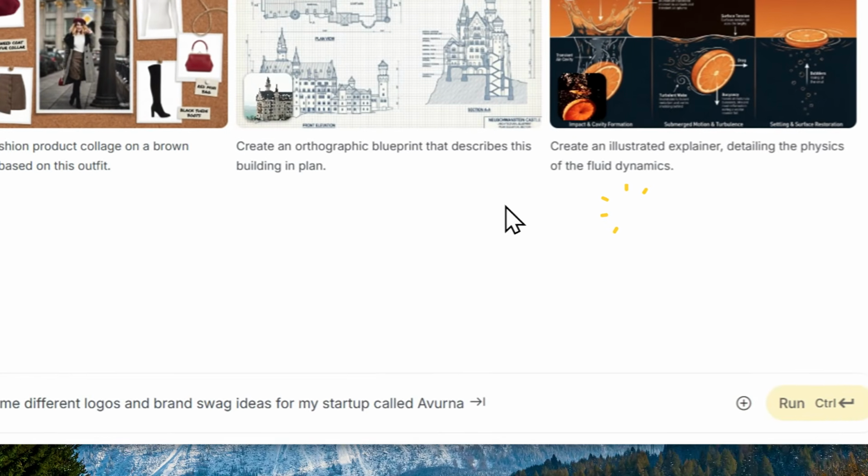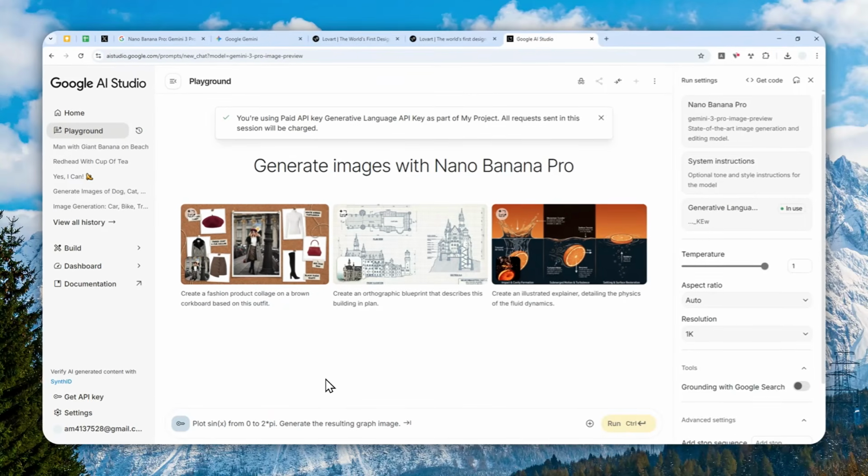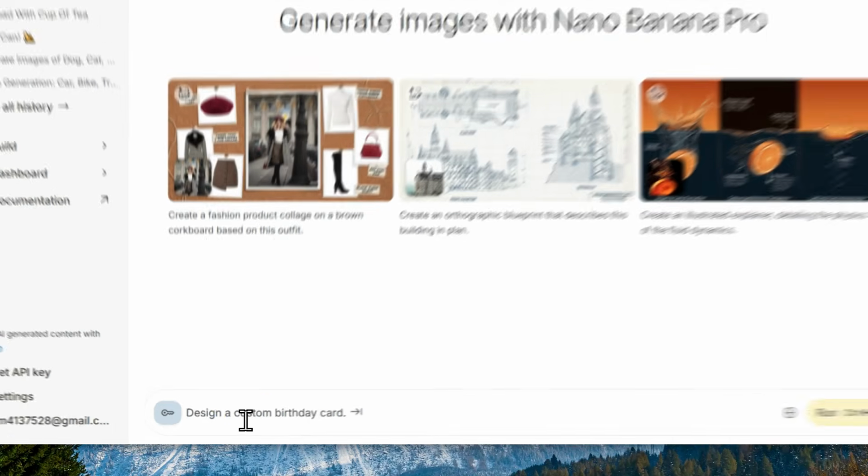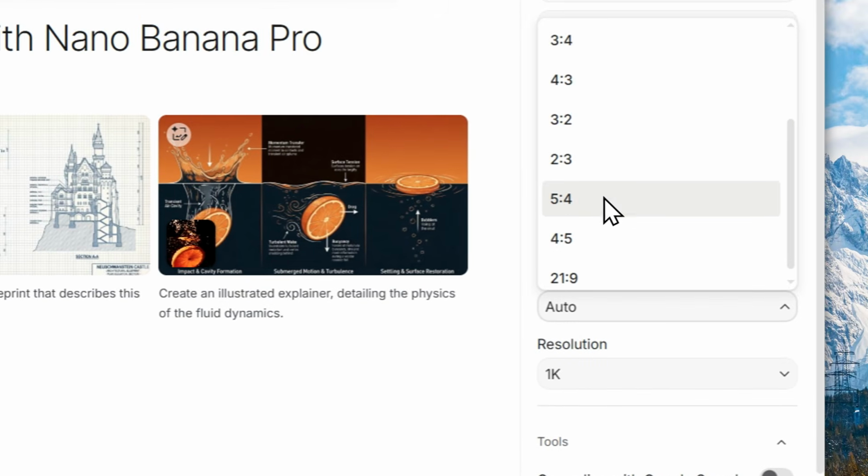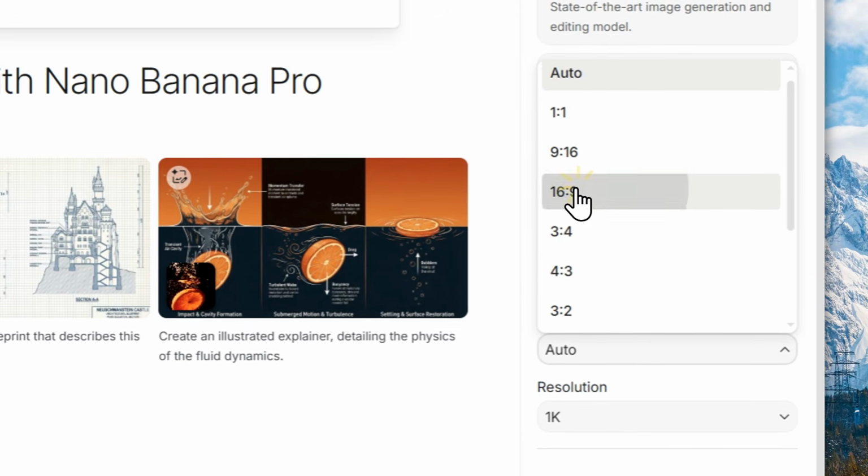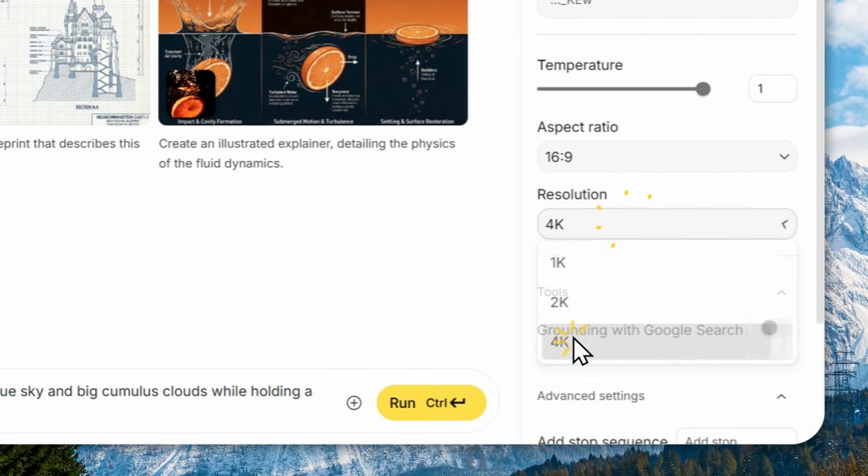After that, just select the key, and you can start generating a picture using Nano Banana Pro. So I guess I'll just use the same instruction again, and you can select the aspect ratio, and also you can select the resolution, which is 4K.